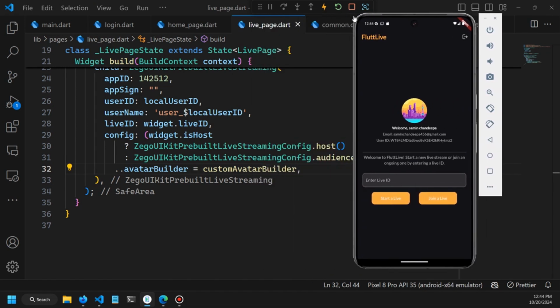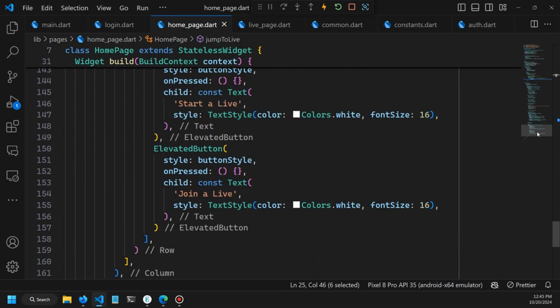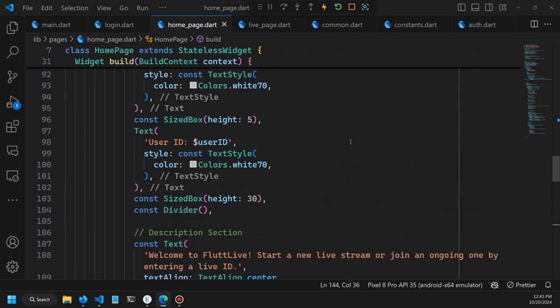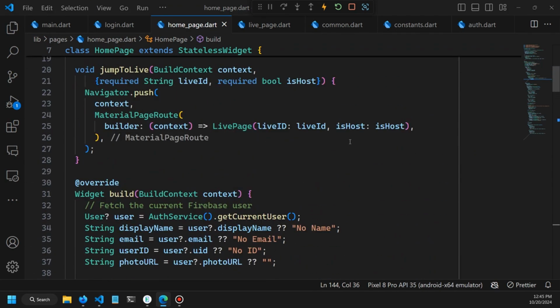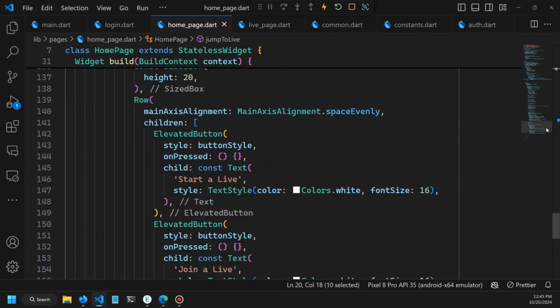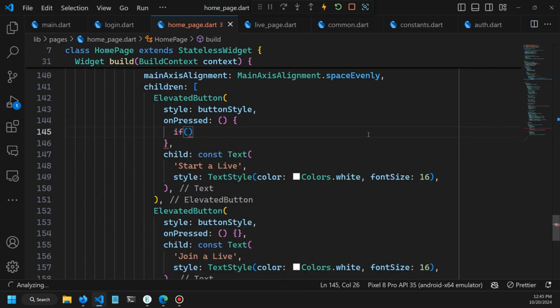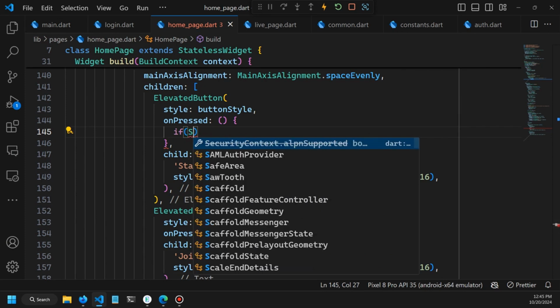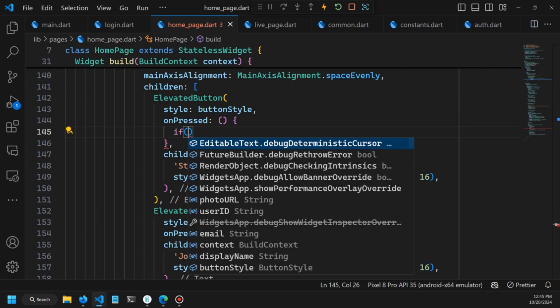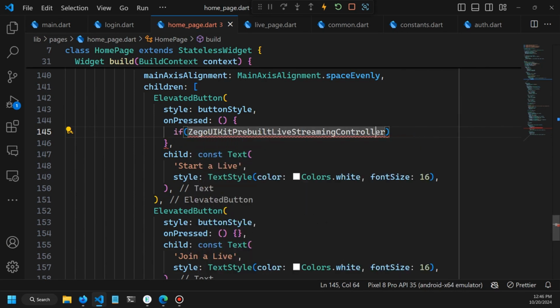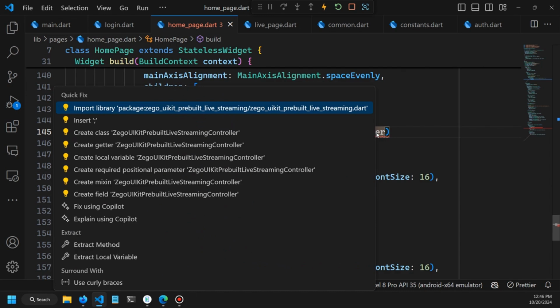Let's check whether these things are working in the home page. Yes, I should bind this method in the home page. So go to the home page. Let's bind these methods. If you remember, I created this jump to live method. Let's bind that. If we are joining as a host, like this, we should check the Zego streaming control over here also. Let me import the package from Zego UI kit pre-built live streaming.